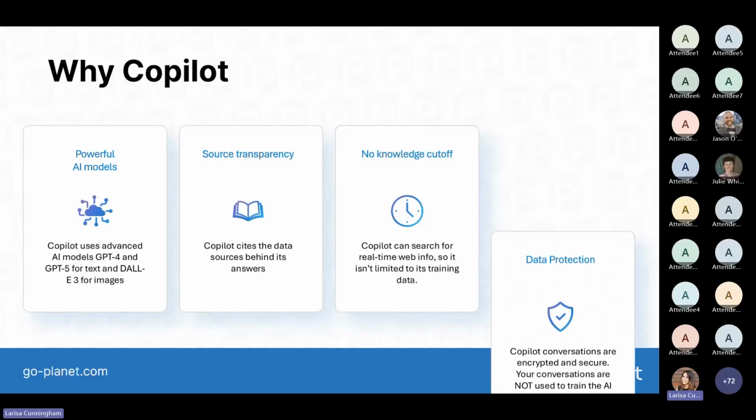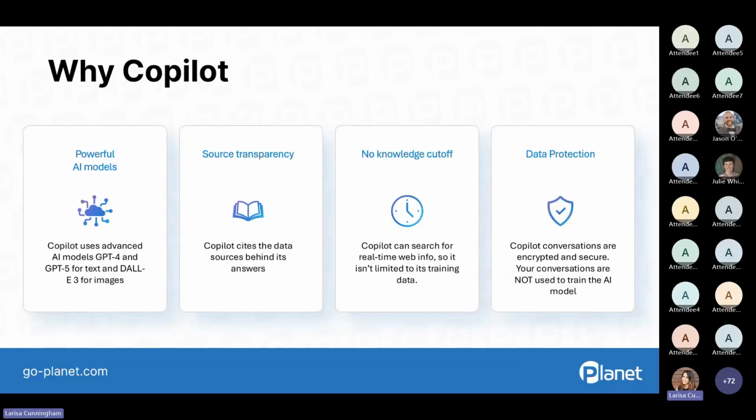And then just because it's so important, that data protection being included is relatively unique with Copilot. So that being a huge part of it and not training the AI models is a unique experience, especially when working with our internal data.